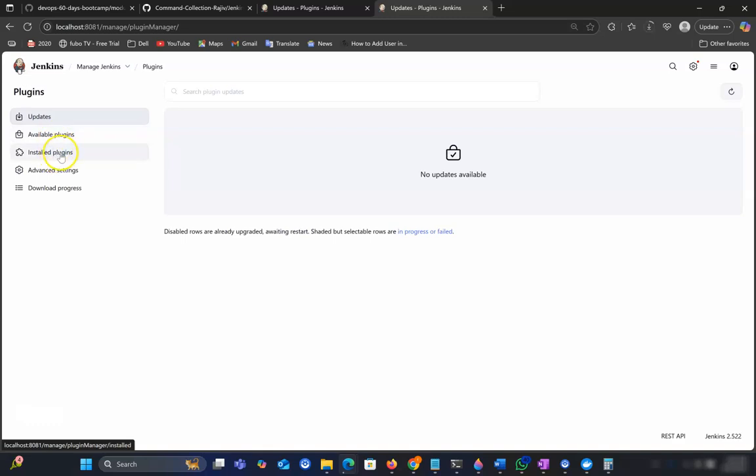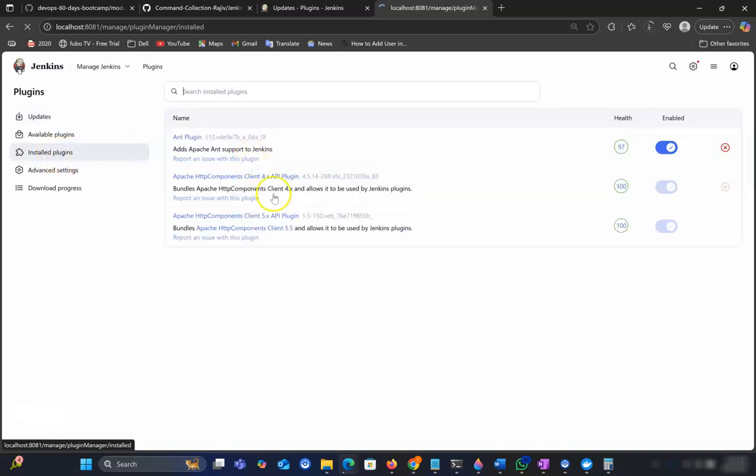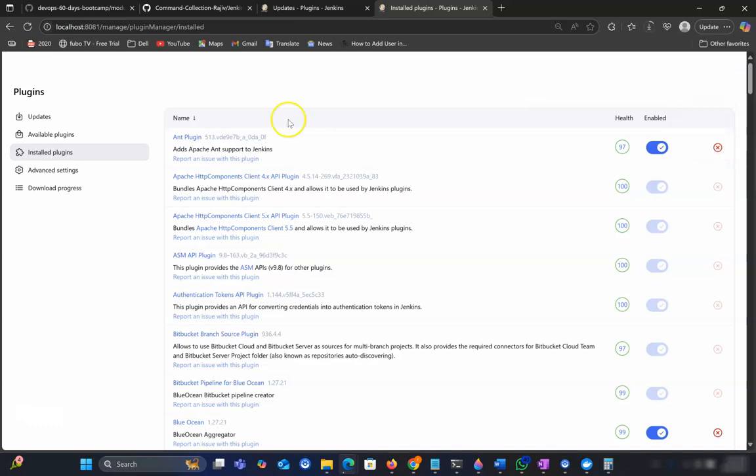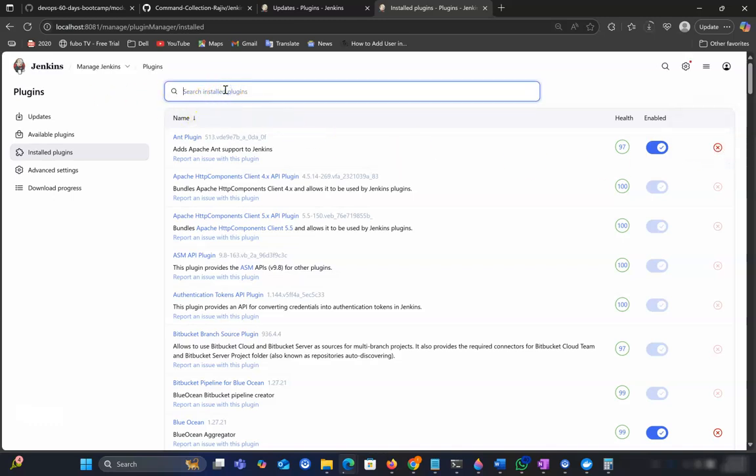If you want to see what plugins are installed on your PC, click installed plugins, then all installed plugins will be shown here. If you want to stop any plugin, just take the right arrow on the left side, and it will not be available for the project. If you want to delete or uninstall any plugin, just click the cross icon.